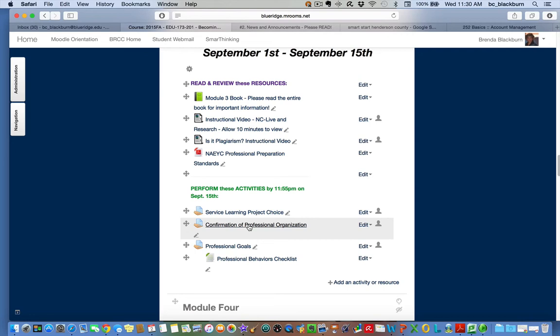Again, if you are waiting until you receive your financial aid check back to join NAEYC, then please indicate that in this assignment area. Just say, I'm waiting to get my financial aid check back in order to join my professional organization. The actual assignment asks you to put in your membership number, and you should find your membership number on your receipt when you join NAEYC or any other professional organization you choose to join.